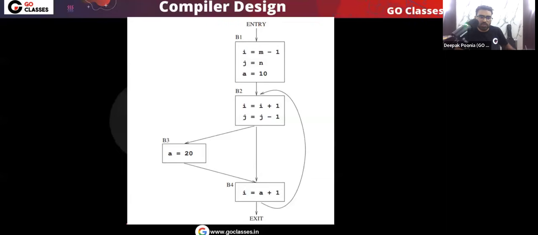For example, for this basic block B1, tell me what is the use and what is the def. What variables are used, what variables are defined? The variables which are defined are i, j, a. And which variables are used? When I say some variable is used in this basic block, it means used before definition. So I can say m is used before defining, n is used before defining. Actually, in this basic block B1, no other variable is used. So this is the use set of B1.